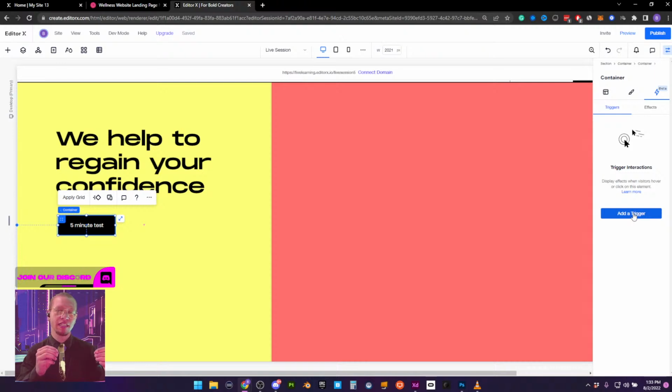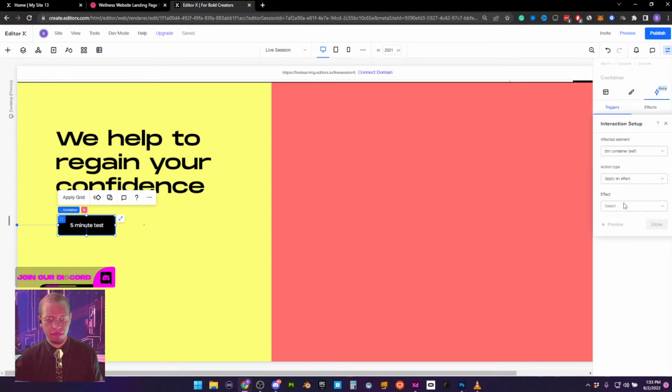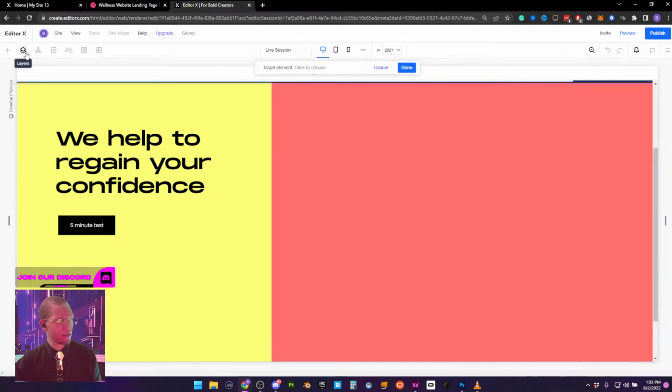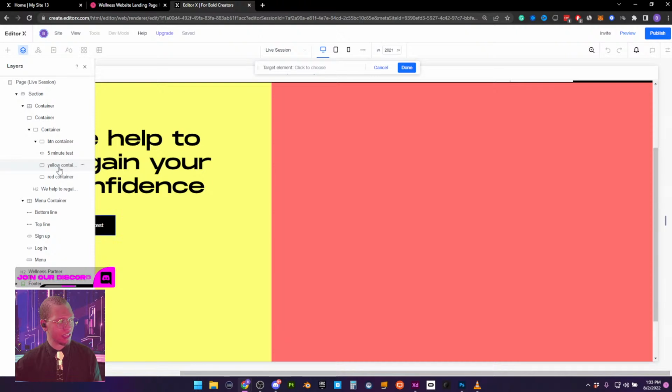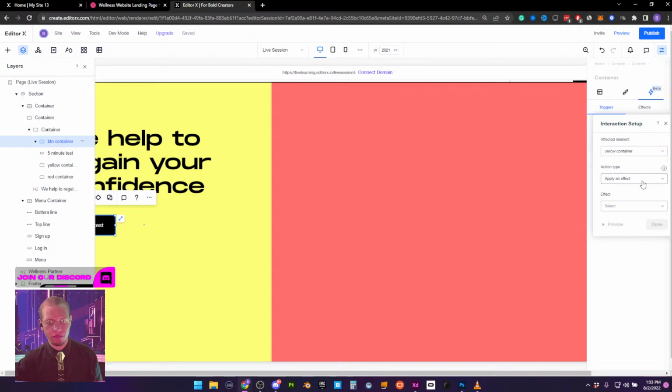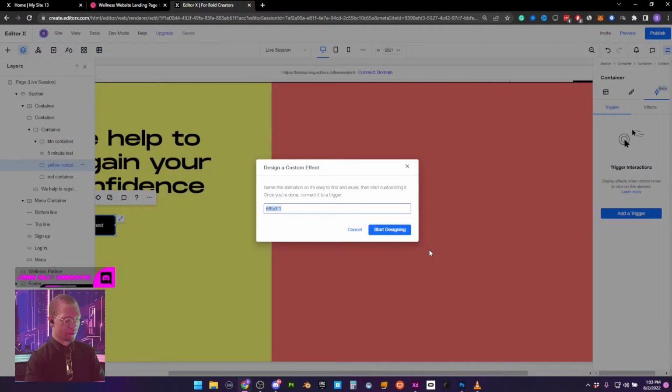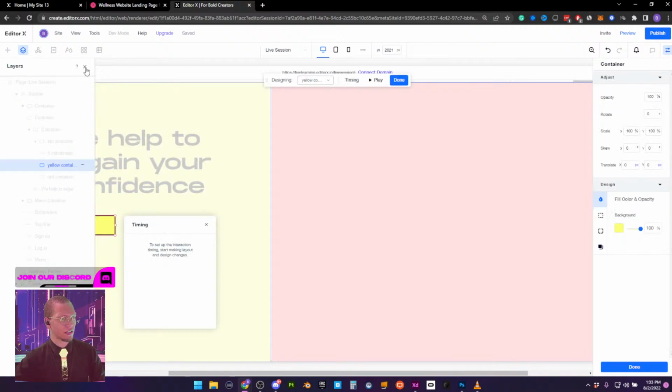And when we hover on the button container, we want to make sure that we move independently the red container and the yellow container. So we're going to add a trigger, hover, affected element. We're going to choose on canvas, go to our layers, select the yellow container, and select done. We're going to apply an effect, a custom effect. We're going to call this yellow container move, and we're going to hit start designing.